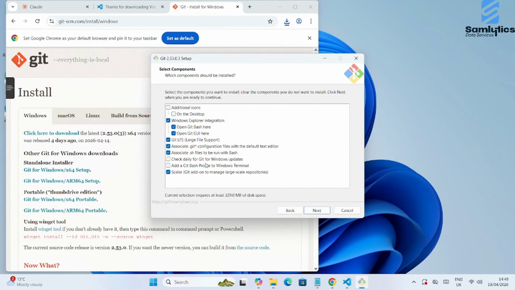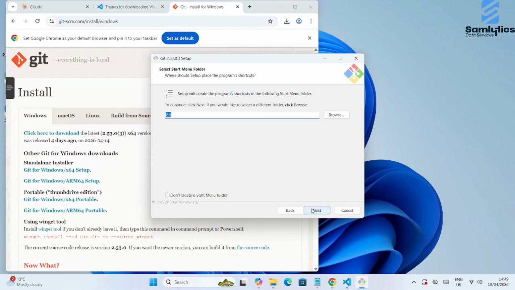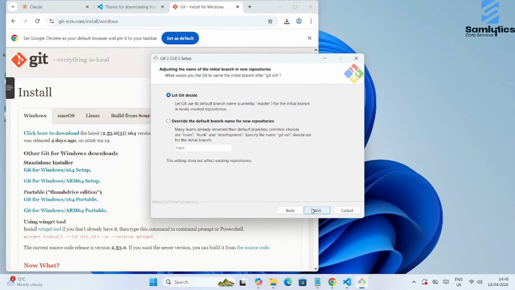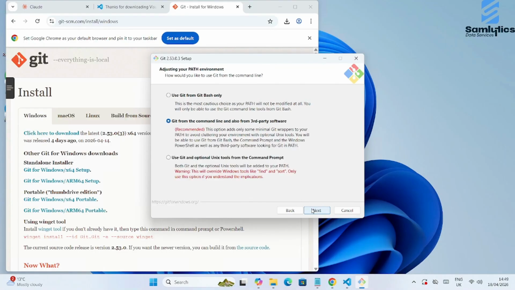Git check daily Git, no, you don't need it. Add to bash, you don't need that. So just say next, and you will see your Git. Then say next. Use VIM or something, and just say next. I think it's fine. Override almost every, let Git decide. Yes, to know maybe it's going to main branch or something. So let Git decide all those things.